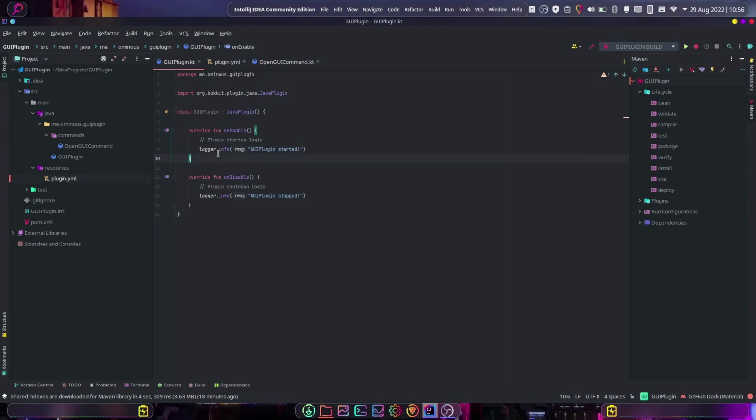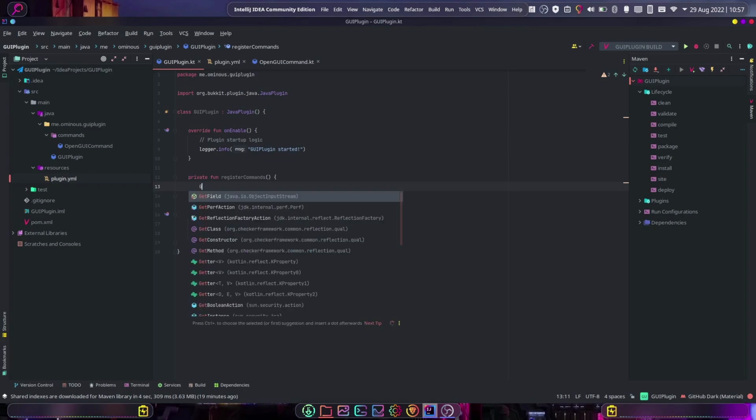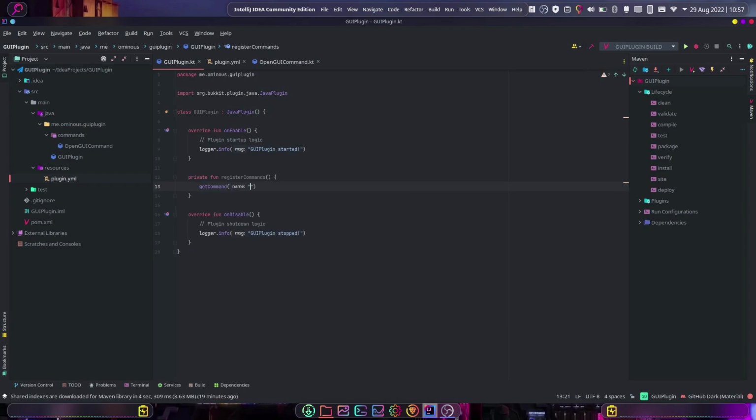So let's create a function. And this can be private. So we can do private fun registerCommands. I've forgotten this in Kotlin, the first letter of your function should be lowercase, the first letter of the first word. Okay, and then we're going to do getCommand, and then our command name, which was openGUI.